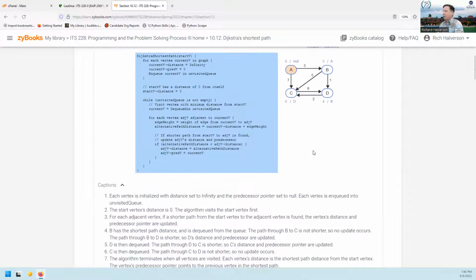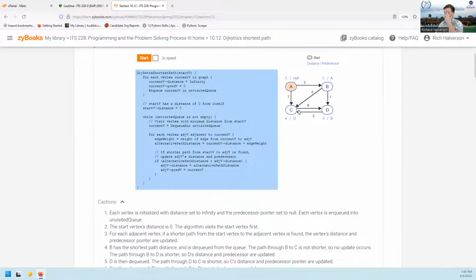What Dijkstra's algorithm does is it calculates the shortest path from each node from a starting node. So if we start from A, it calculates the distance to A from C, the distance back to A from D, and the distance back to A from B. No, it's not the distance. No, it is the distance too.